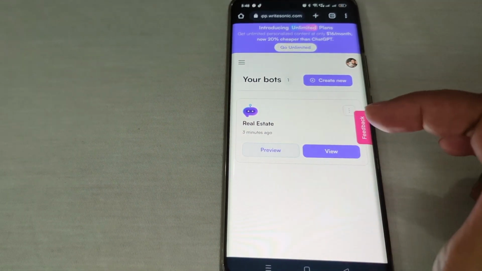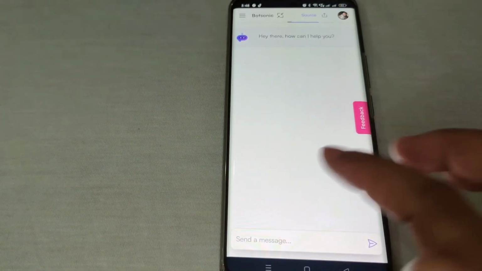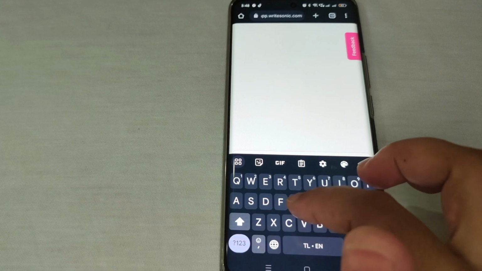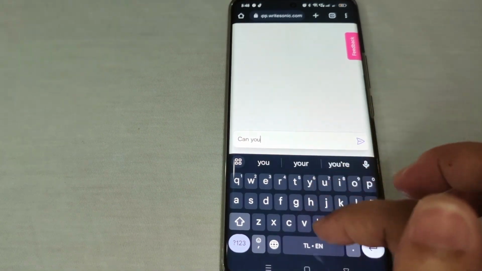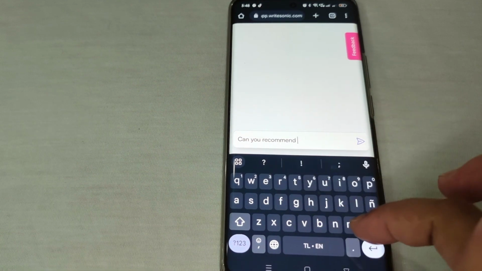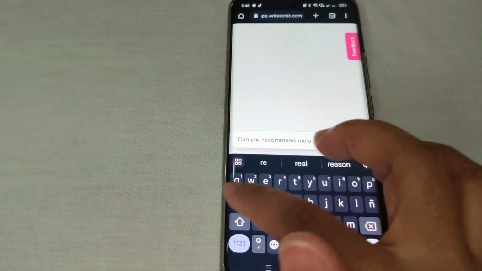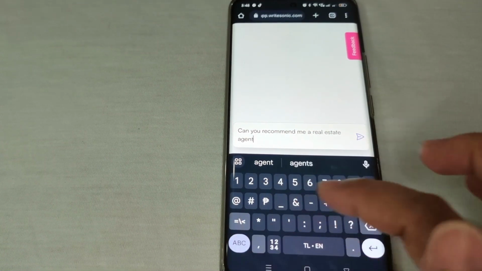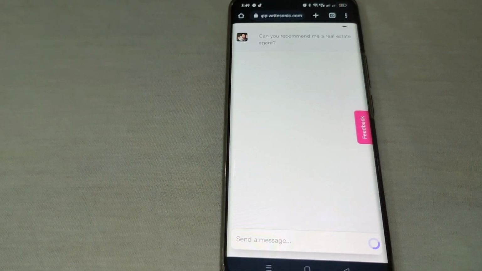Click preview. Okay. And it says here, hey there, how can I help you? So now let's say, for example, let's act like a client. So I am going now to ask, can you recommend me a real estate agent? So now our bot will answer based on the given answer, of course, that we have done a while ago.